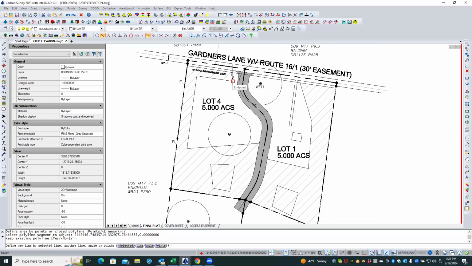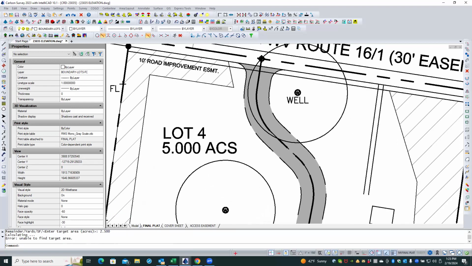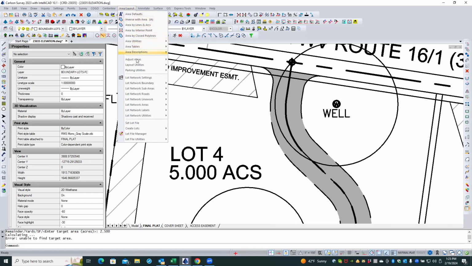Let's see, points. Unable to find target area. I think you might have missed clicking on something. Try it again there. That's what I want to make sure you got correct.